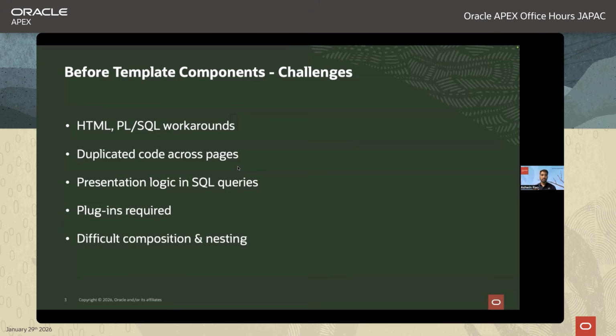And another issue is difficult composition and nesting. Suppose you want to combine a UI component with another UI component, right? For example, calling buttons, or trying to use some sort of page components along with the template components. There was no real nesting support, right? You would end up adding some custom HTML code there in order to achieve this.